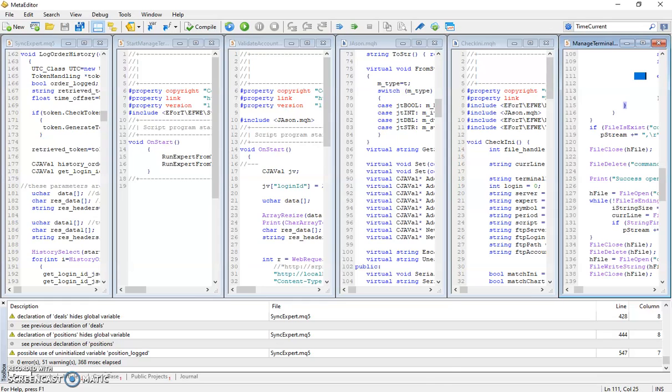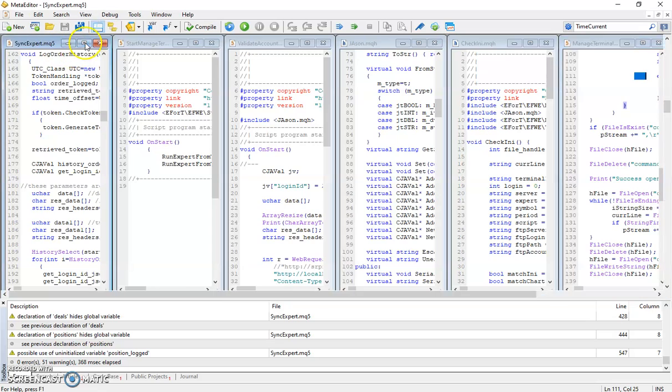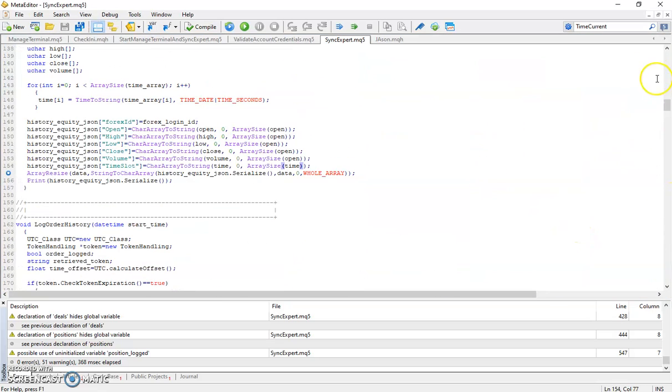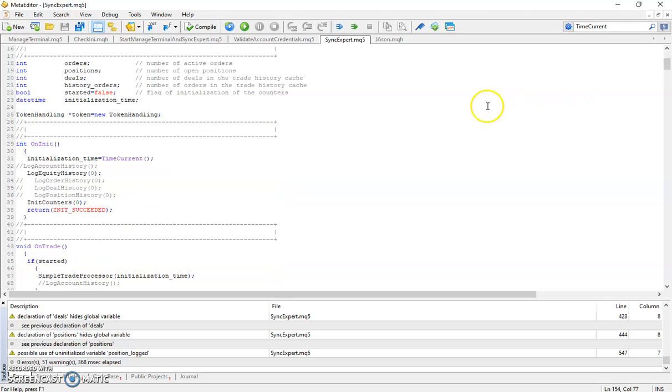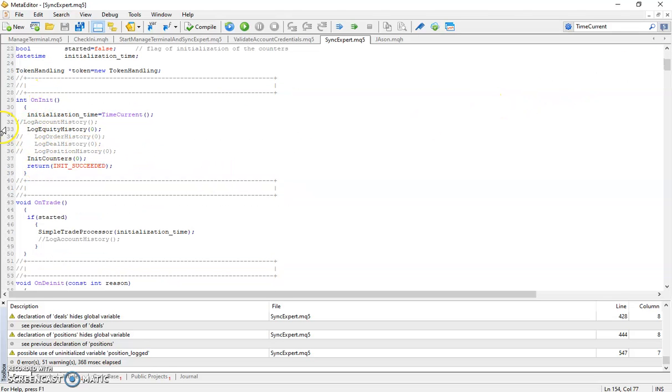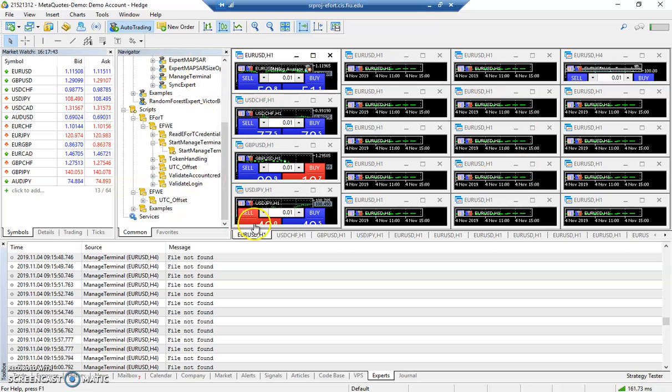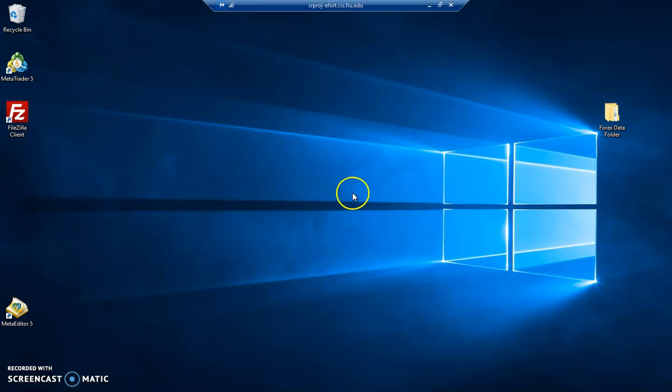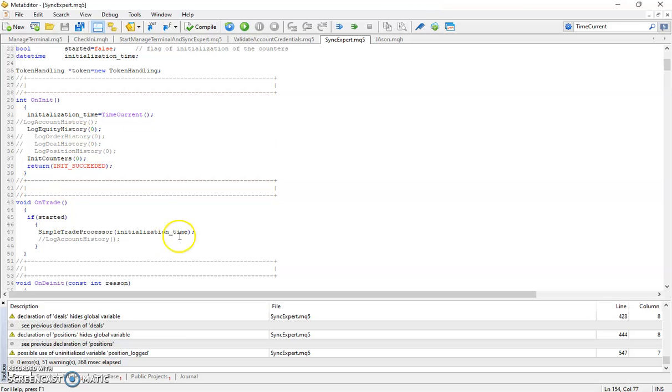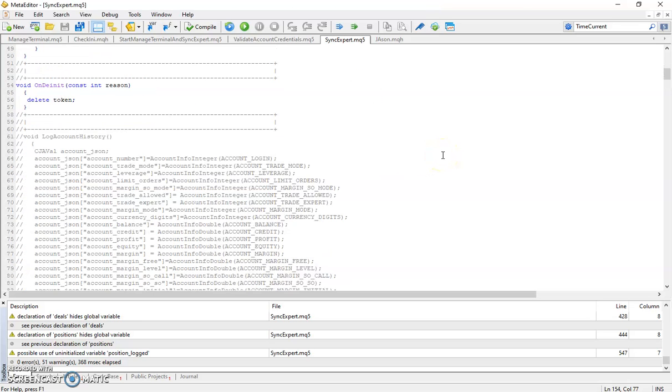So I have it open here locally. We are working on it. So this sync expert advisor, what it does is it has a bunch of functions. Here is log account history, order history, data history. So this is going to take this data, this order data from the terminal. So if I place an order here in this account, it would be logged by that, right? It would be logged by these functions. So this is what the Expert Advisor looks like.